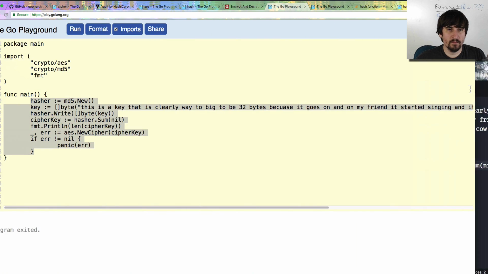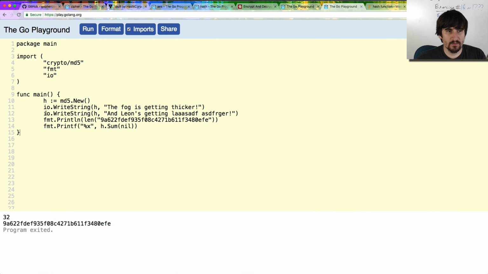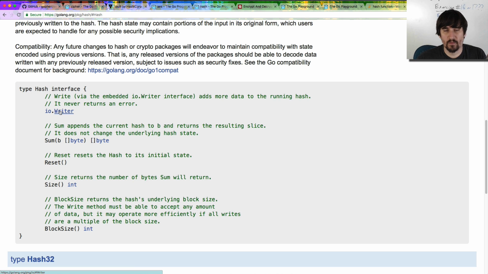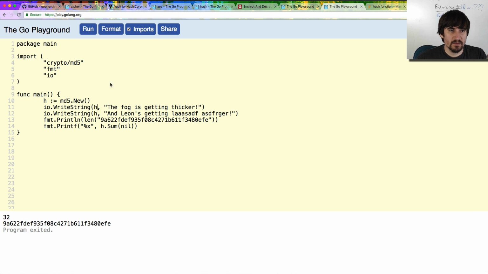And then if you remember that other example we were looking at, this one, you'll see that they use io.WriteString, and that allows them to write. So H is a writer. It implements that writer interface. And that's because it's a hash. So if we go here, the hash has an io.Writer interface inside of it. So it's implementing that io.Writer interface. So that means we can use anything that would normally write to that.